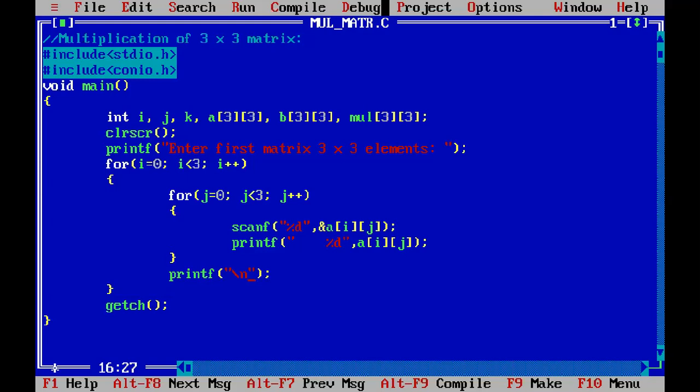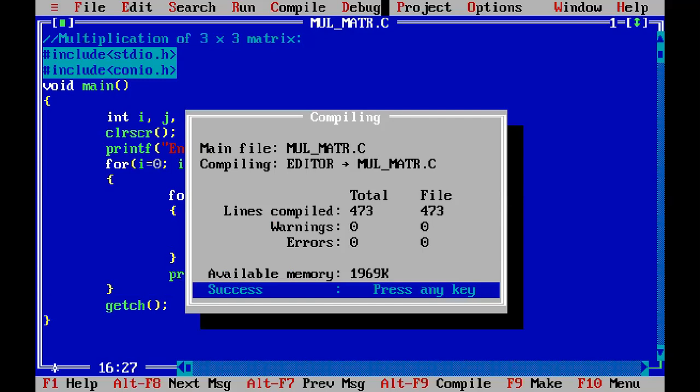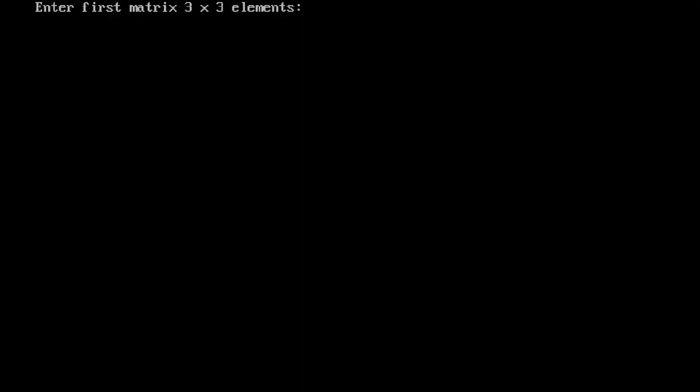The same code we have to write for matrix B. Till now we are not doing any multiplication, we are just storing and printing the matrix elements. Let's try to run this code so that your idea about this code will be clear. You will observe that the first message is enter first matrix 3 by 3 elements, meaning 3 by 3 is the dimension, so definitely a total of 9 elements are there.